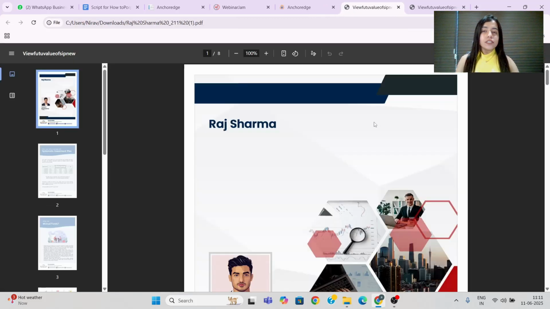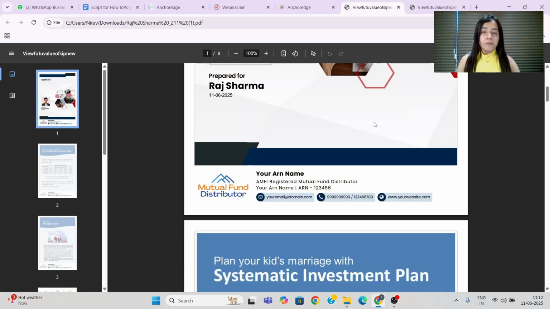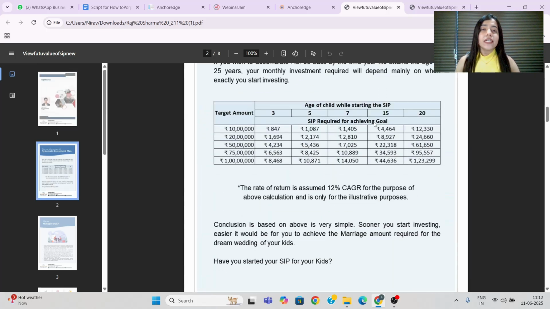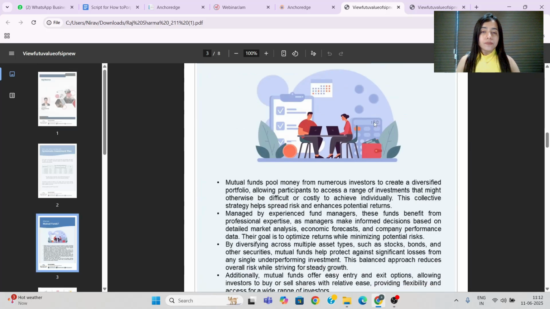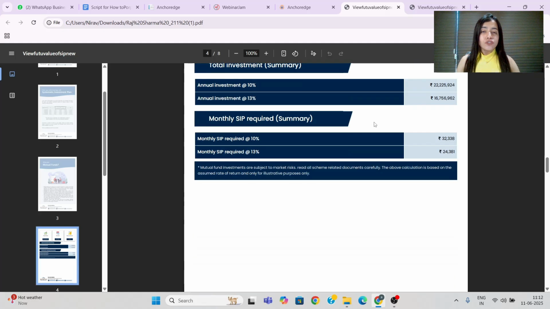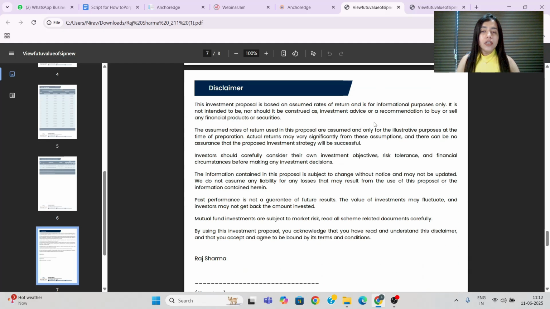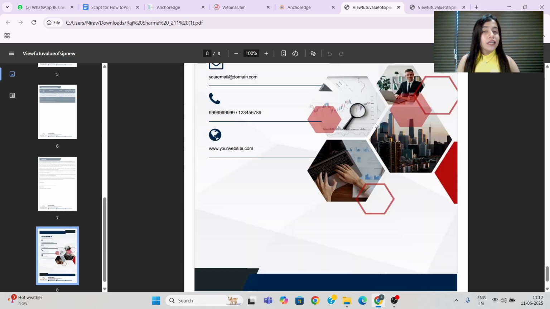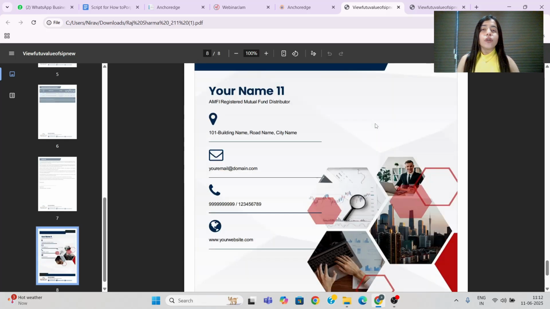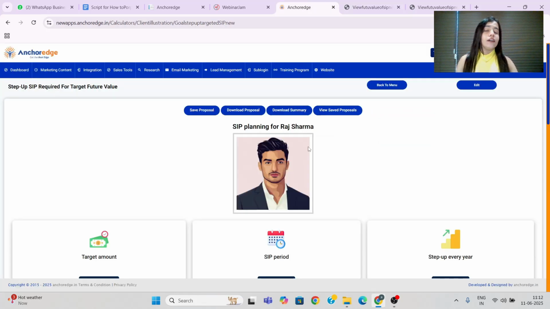Basically the first page will be your branding. Then the two pages which we selected of the customized sales kit. Now you will get your cash flow here. The second last page will be your disclaimer, and the last page will be your branding again. So this is how you can make a proposal using step-up SIP for targeted future value. Thank you so much.